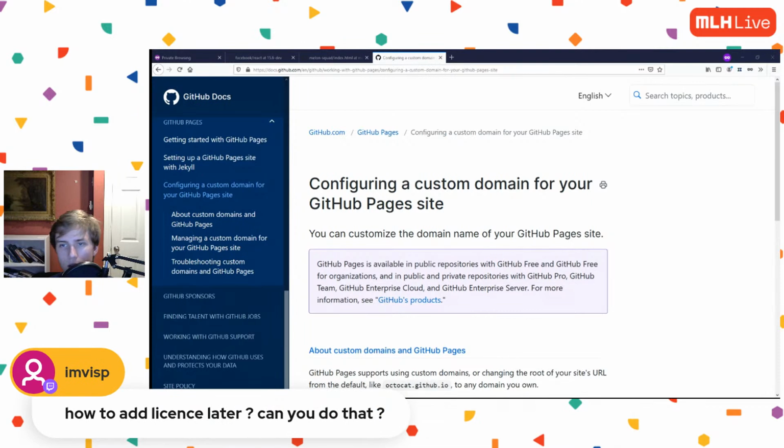Someone says, how do you add a license later? So you can just upload the file, and there's that choose a license tool, which will tell you what the different licenses are. So use choosealicense.com. Okay.